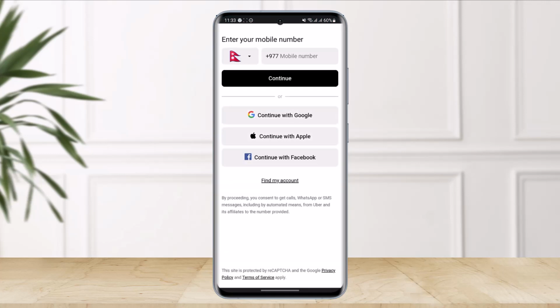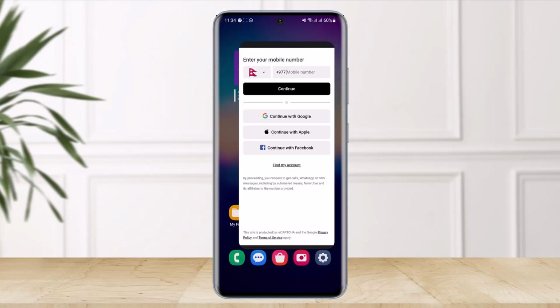Now if you have a mobile number, you can just go ahead and do that. If you had a Google account connected, you can go ahead and do that as well, or you could continue with Apple and your Facebook account. And that's all it takes to download and log into the Uber app.